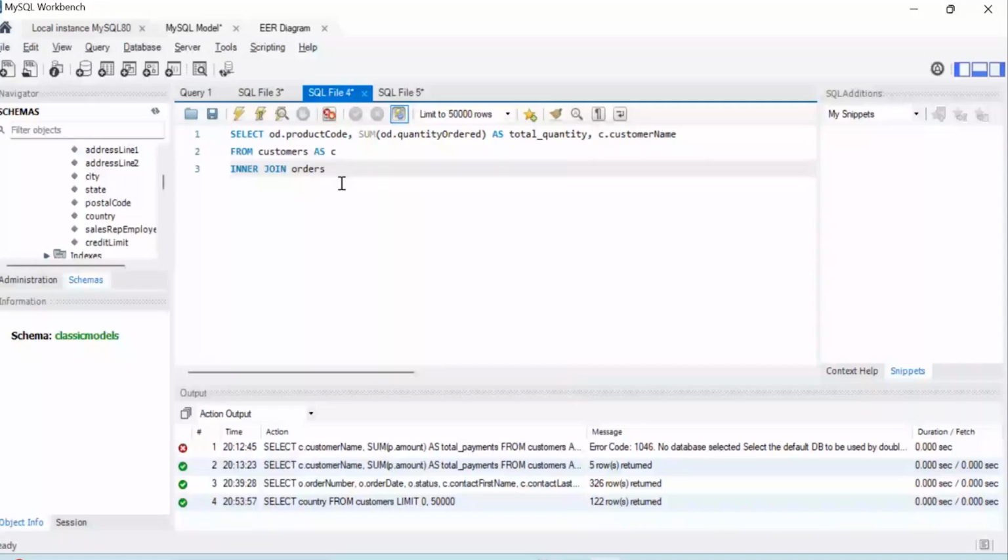Okay, using something from it. And on what are we doing this? So on, remember what connects both of them is the customer number. So on this dot customer number equals O dot customer number. All right. So we have established that. So we have joined those two tables.